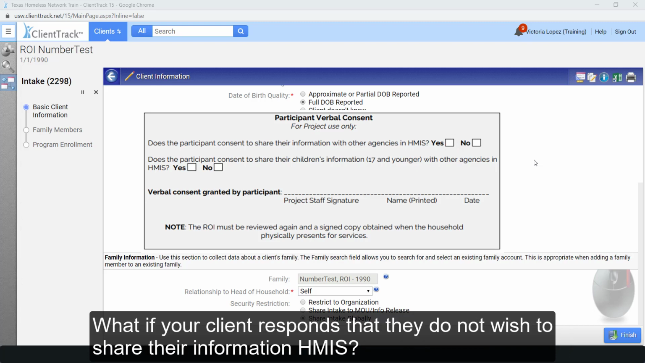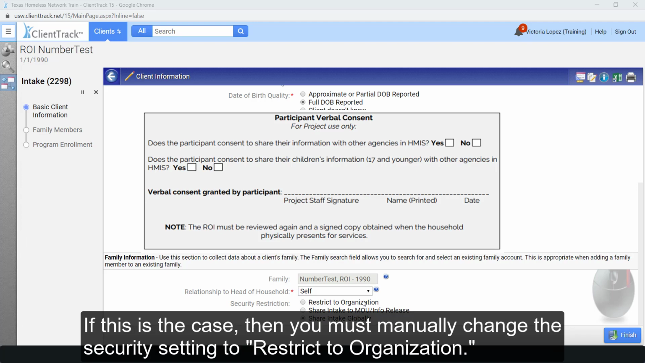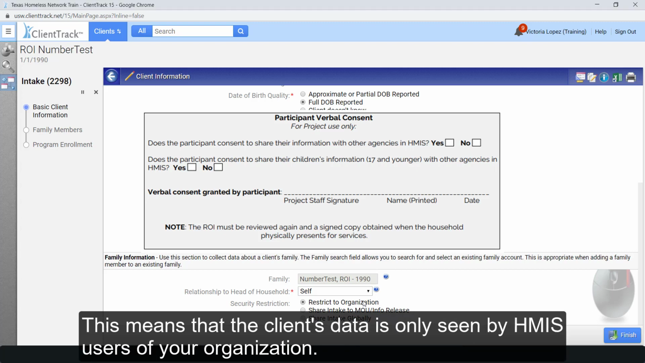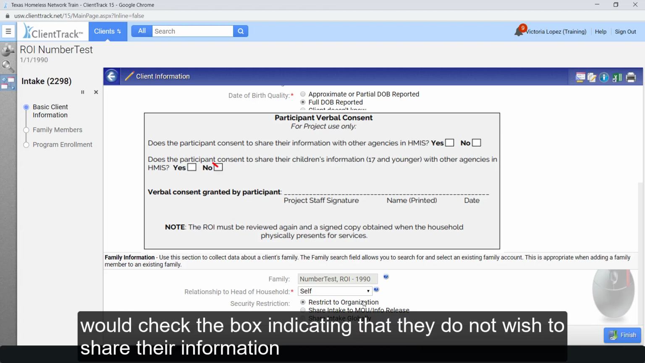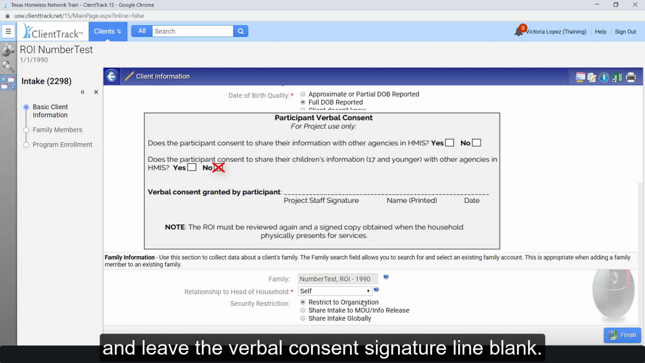What if your client responds that they do not wish to share their information in HMIS? If this is the case, then you must manually change the security setting to Restrict to Organization. This means that the client's data is only seen by HMIS users of your organization. No other organization using our HMIS would be able to find the client. On the paper ROI, you would check the box indicating that they do not wish to share their information and leave the verbal consent signature line blank.